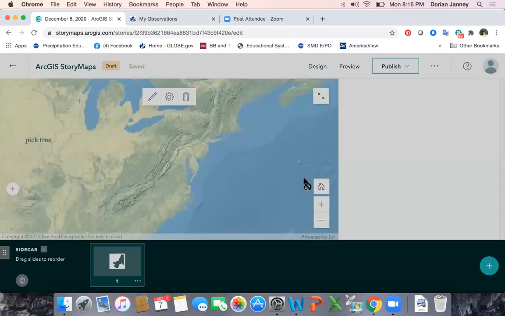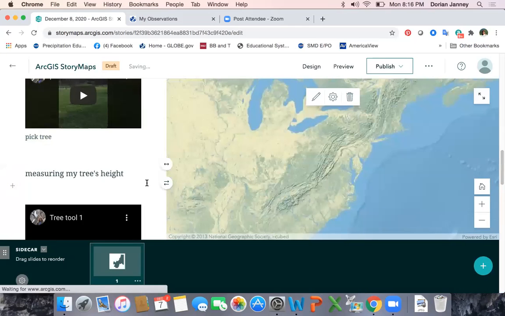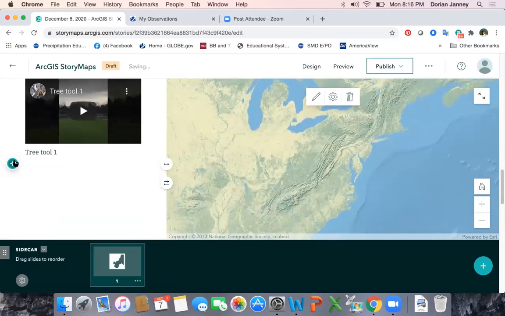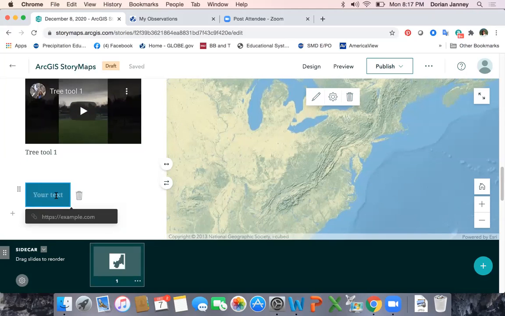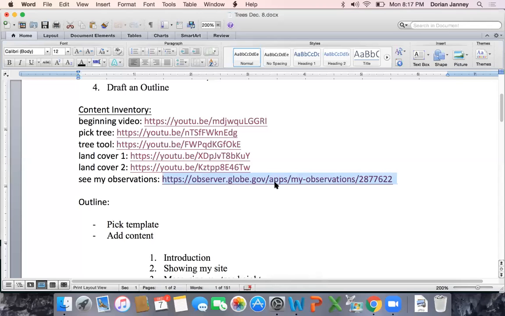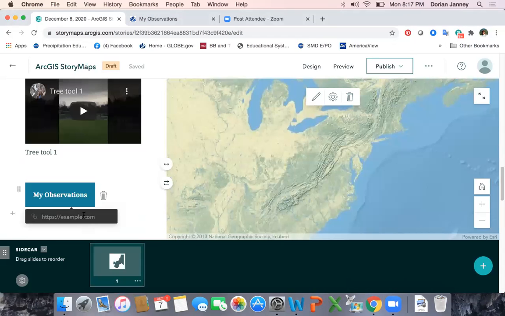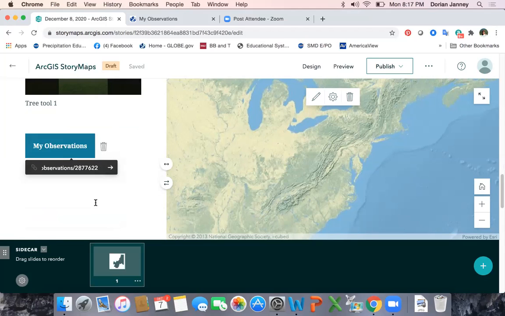So add, and you see, once you've got your different resources you're going to use, this really goes very quickly. Then I'm going to now add what's called a button. This button is where I can have people just push on this button and it will go directly to an online site. In this case, where I want it to go is to where my observations are. So I'm going to put that in there. That's my GLOBE observations. And now when somebody touches that button, and I'll show you that in a little bit, it will go directly to my observations.